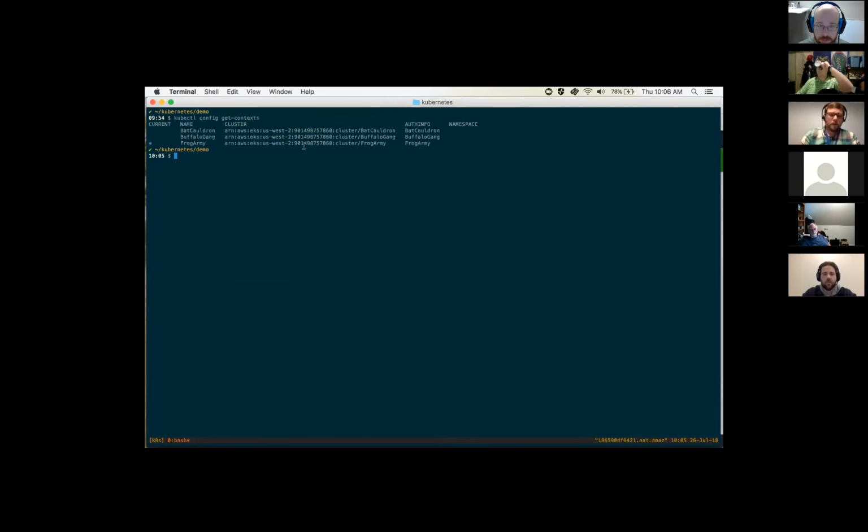So I've got my kube config already set up, so I can talk to my clusters. I'm going to be using my Frog Army cluster because it's awesome.